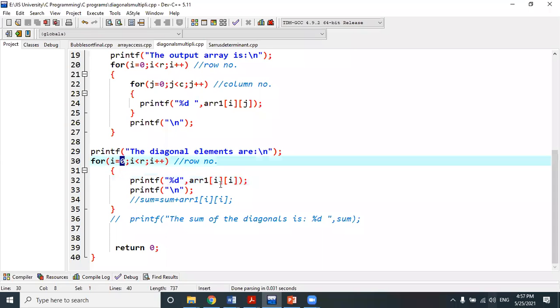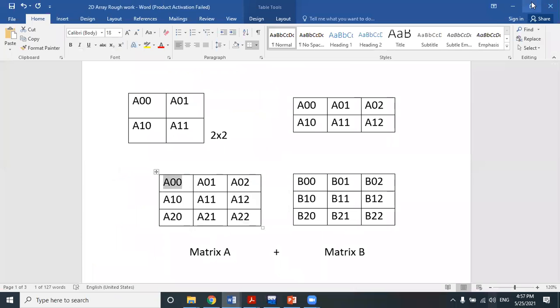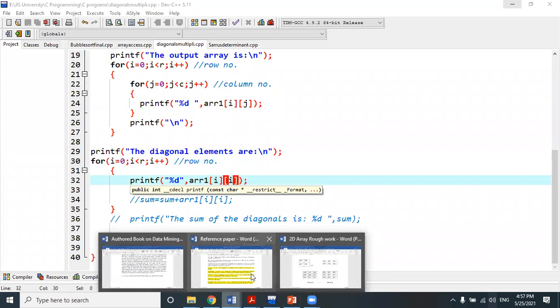When I start with 0, then a[0][0] means what? The first diagonal element. Then it will repeat again. The next diagonal element will be, i plus plus, that means i equal to 1. So the next diagonal element will be a[1][1]. A[1][1] means what?